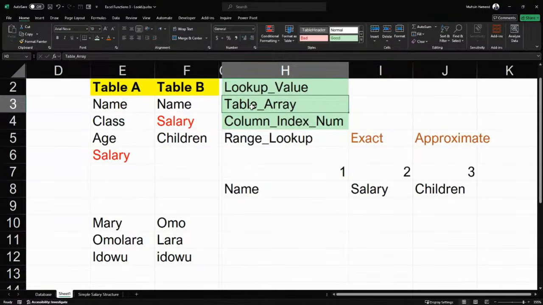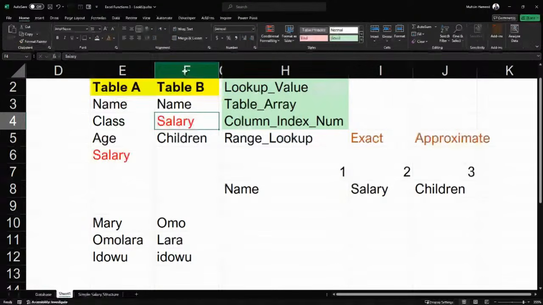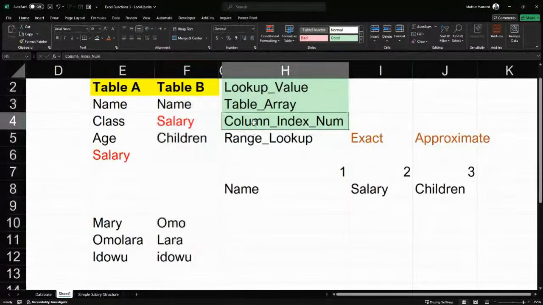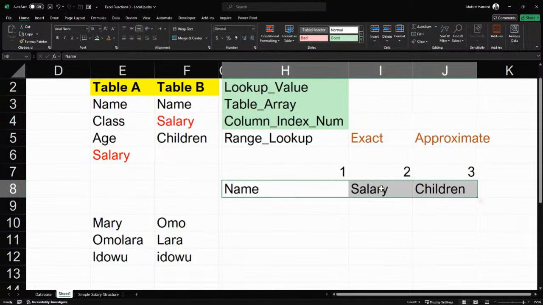Table array, that is the table that you are fetching something from. Wherever you are fetching something from is going to be your table array. In this case, because we want to fetch the salary column from table B, then table B becomes the table array. Column index number. On that table B, which is your table array, there is a particular column of interest that you want to fetch into table A. That column is the salary column. What column index number is asking is, in the arrangement of the columns on table B, what position is the salary column? In this case, it is in the second position. That means your column index number will be 2, which is essentially saying what position is the column that you want to fetch from your table array. That is what column index number means.